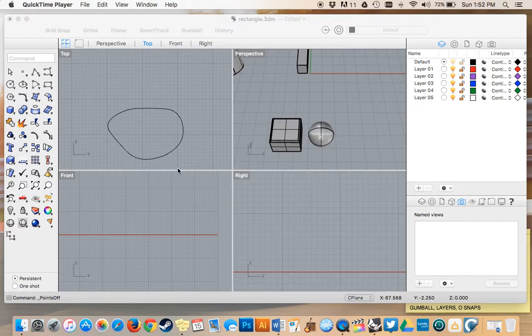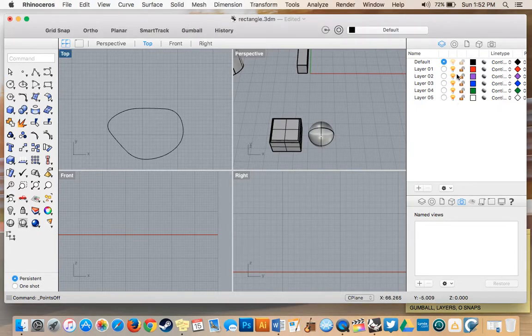Alright, welcome to the fourth and final video of our introduction into RHINO. So today we're going to go over using Osnaps and control points, using the Gumball tool, and using multiple layers with our layer tools.